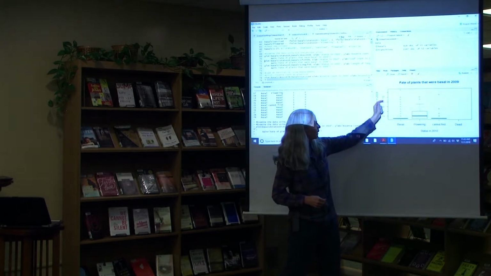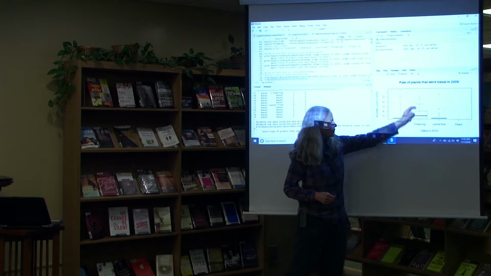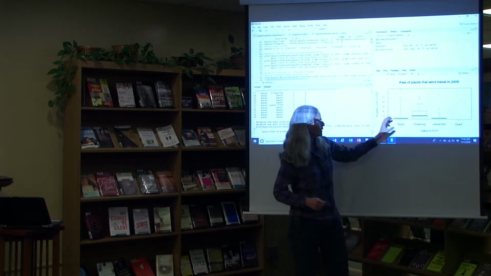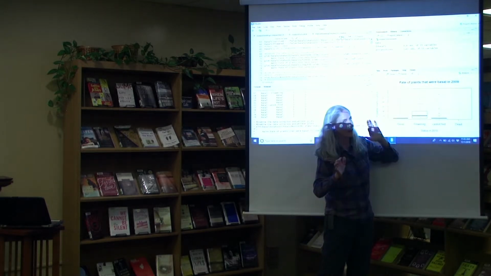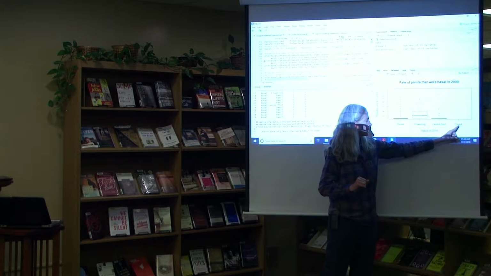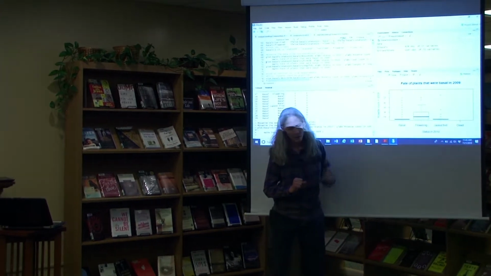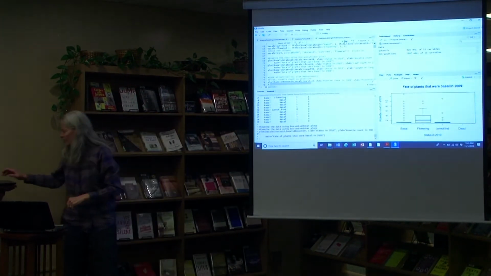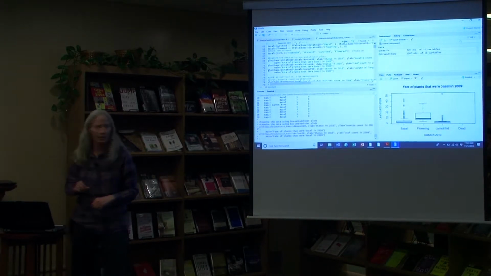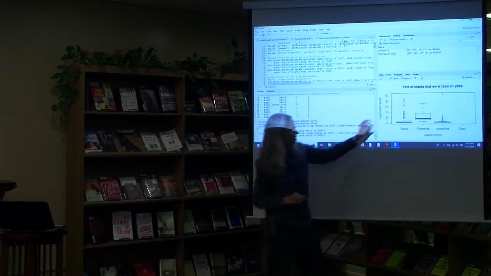Based on the number of rosettes, this is the fate of plants. So this is plants that we found in 2009 that were basil, and then this is what they were in 2010, and this is the rosette count. The next graph actually shows it a little bit better. This separates out the flowering.